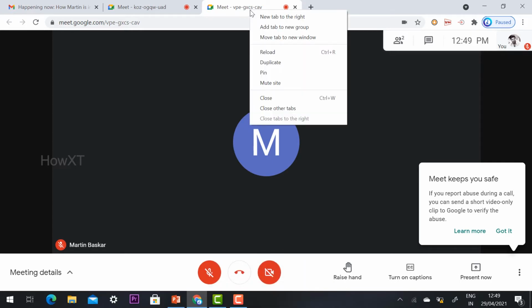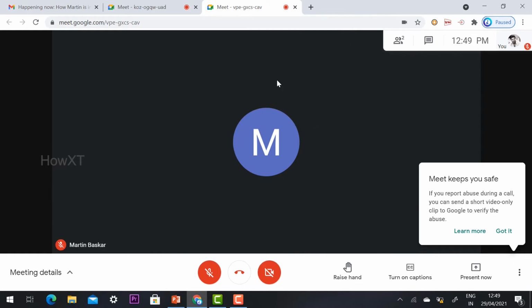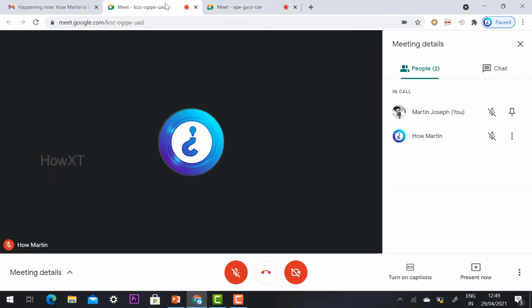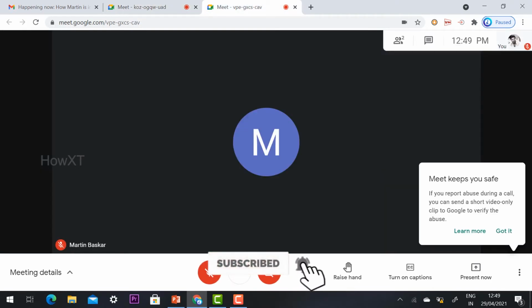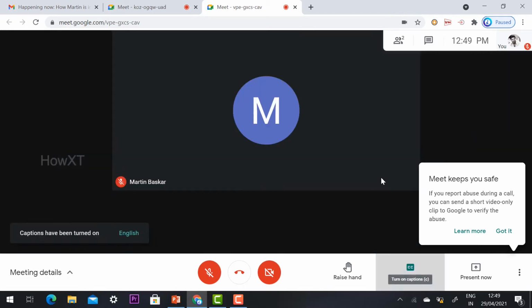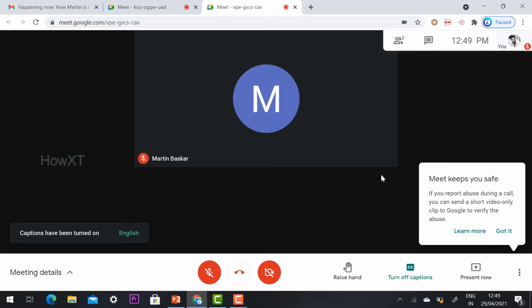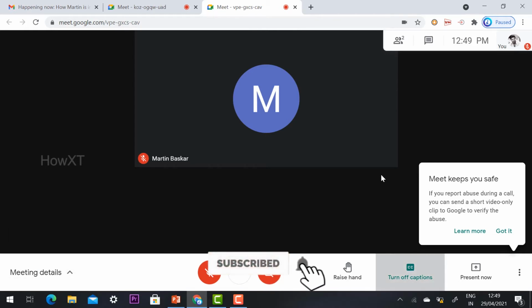I just right click on that tab and choose mute this tab. Once I right click and mute this site, this site will be muted and the other site will be enabled. So the people who are talking in the webinar, I can listen to, and here I can turn on my captions. With captions turned on, with a name and text, I can understand.